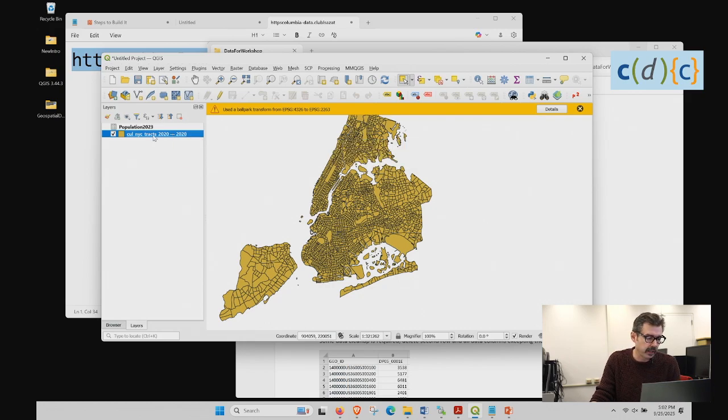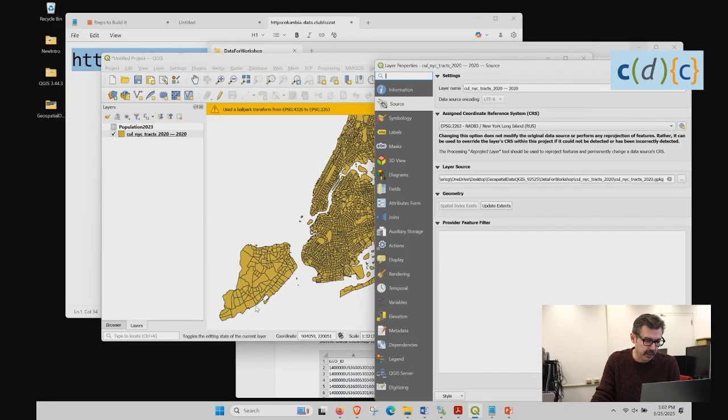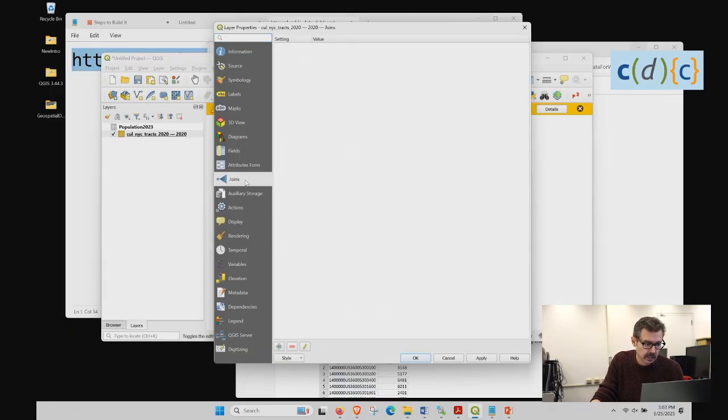So if you right-click or double-click on any layer in the layers panel, the bottom option will bring up a huge variety of properties for that layer. And there's a lot of very useful tools in here. But we want to use the joins tool, right? And so we can build relationships between different layers, we can build tabular relationships through different layers by using this joins tool. And so I'm going to click this little green plus, add new join.